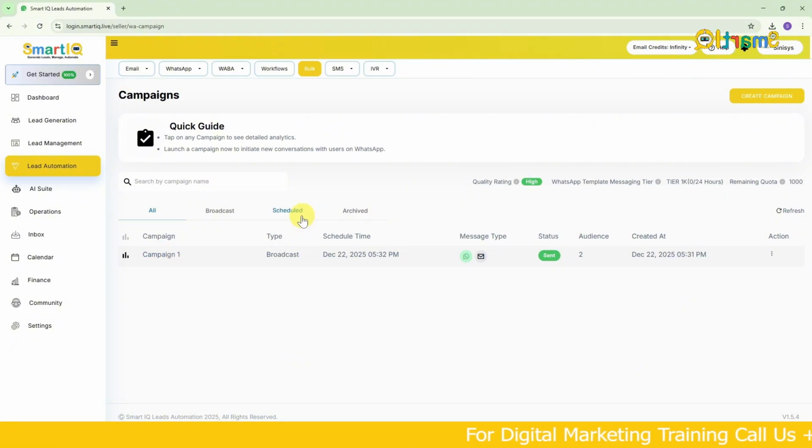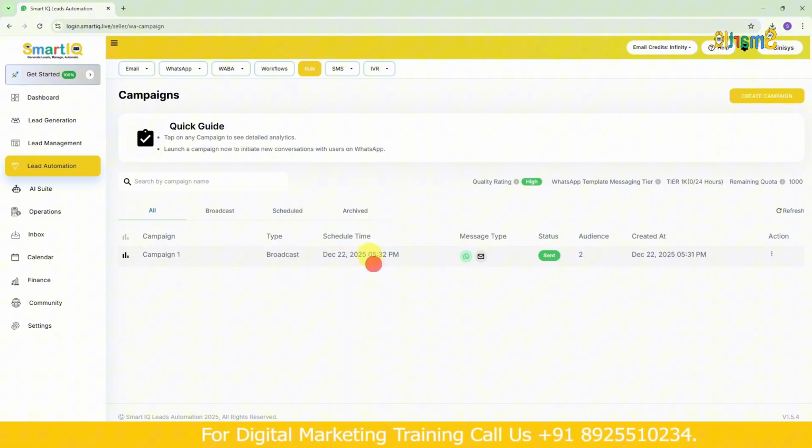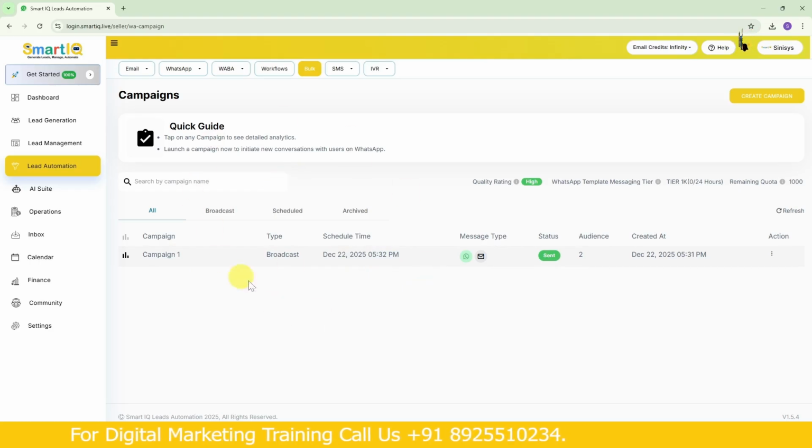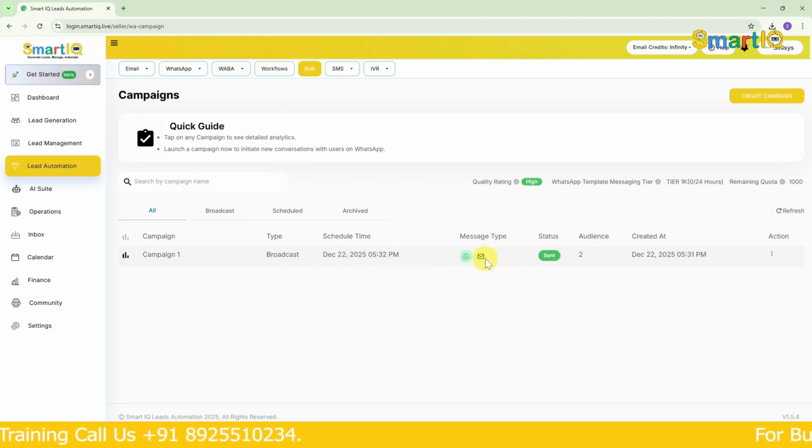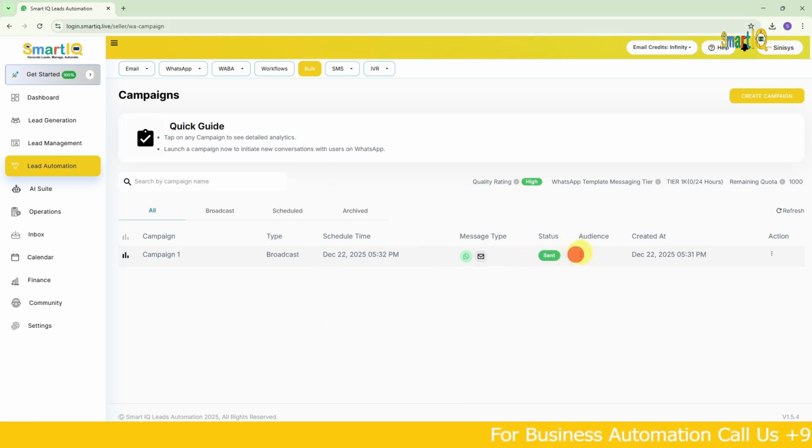What type of message did I send? I have sent it as a broadcast. So December 22nd. It shows the time as 5:32 along with the details. For the message type, I have chosen WhatsApp. I have also selected more. The status shows as sent and completed. Here it shows that the total audience I have sent to is only 2. So this is how it displays.